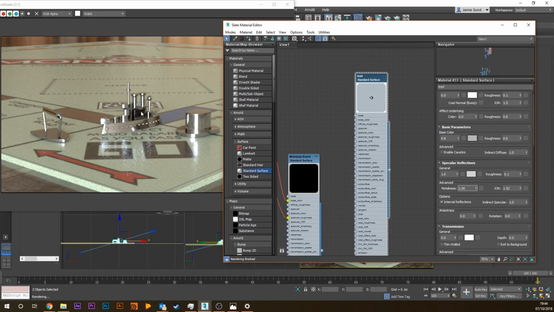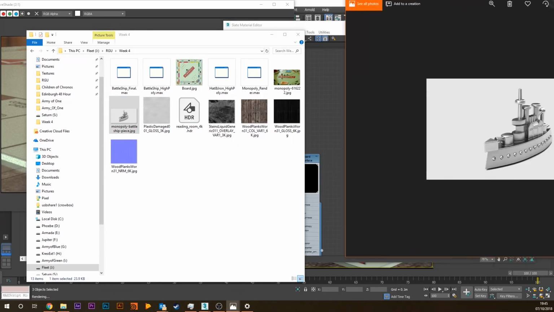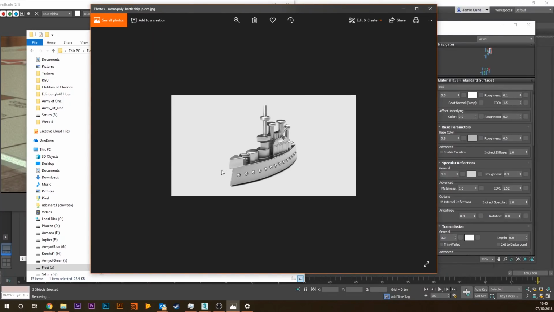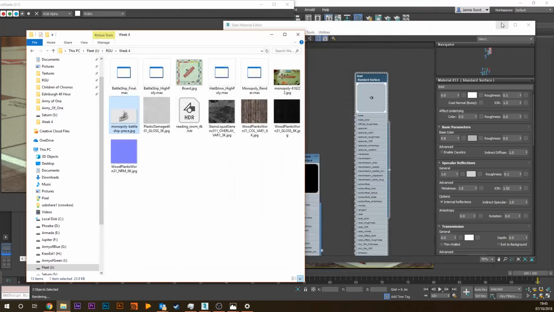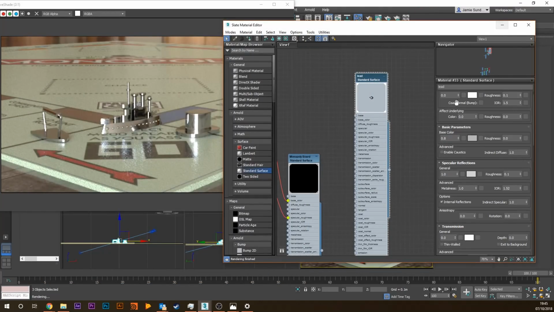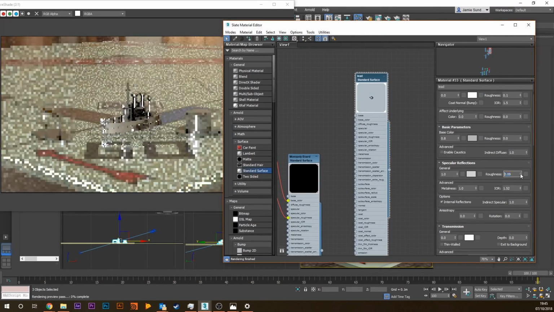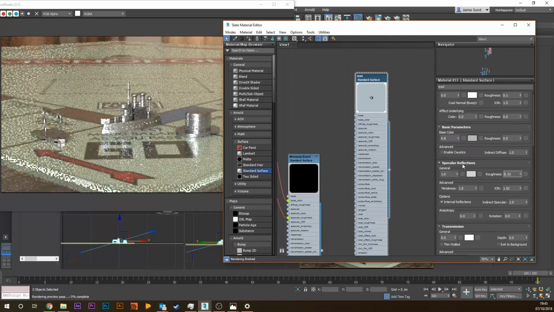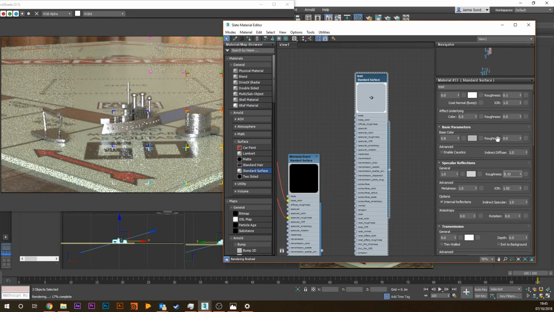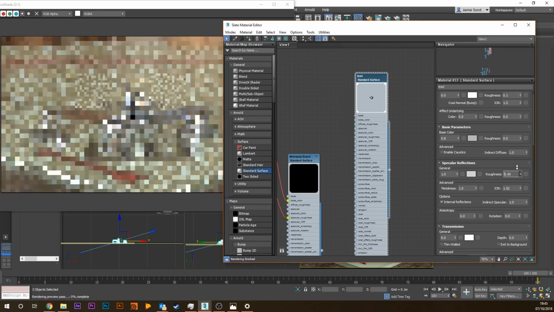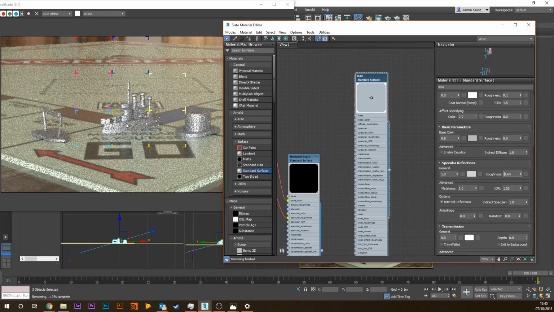But we're going to have to change the roughness. This is far too shiny. This is more like chrome. If we look at a reference image of our battleship here, it is not like chrome. It's not completely reflective, so it's going to be a bit more rough. Let's do that. So in specular reflections, we want to increase the roughness a bit. Make sure you're doing it in specular reflections, not the base. And you can see how that changes in the viewport.